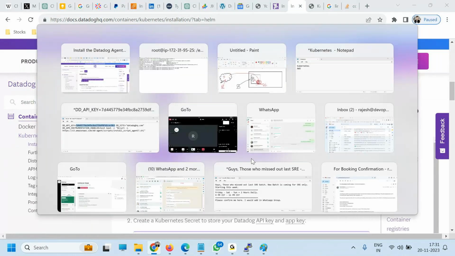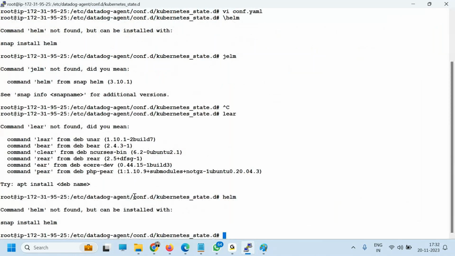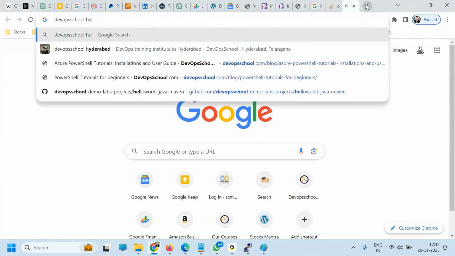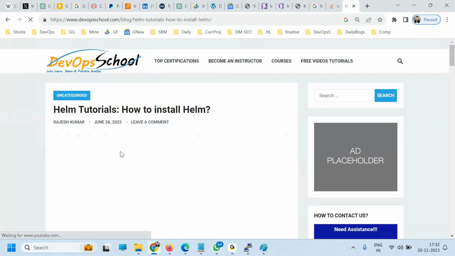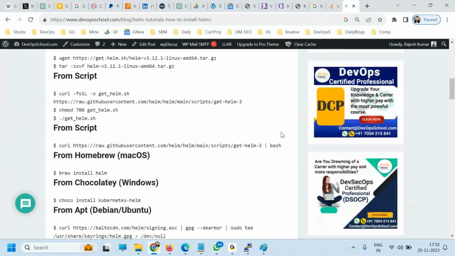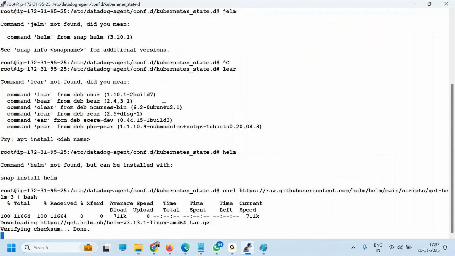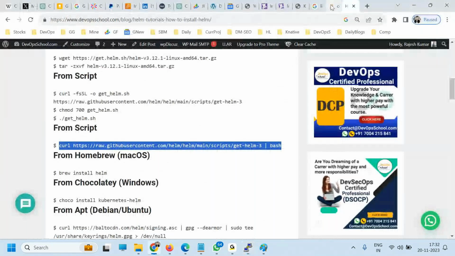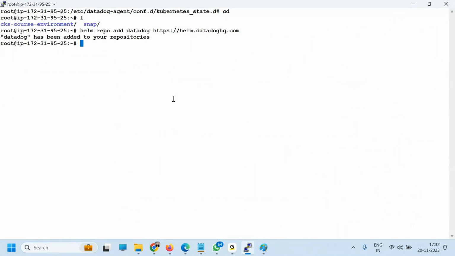I'm just checking whether Helm is there or not. Helm is not there, so what to do? Search DevOps School Helm install, and here is something which quickly can do it, so I install Helm using the script. I run this script, Helm should be installed. Now done. Next I am going to follow this document and run this command. Here, update this Helm. Done.